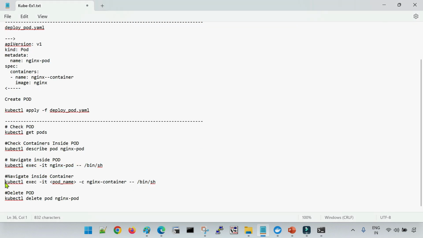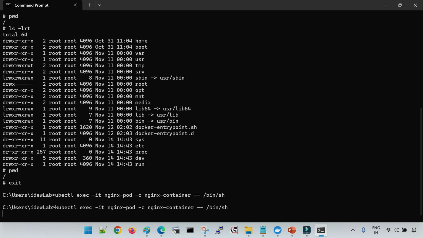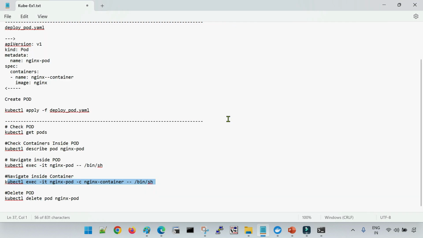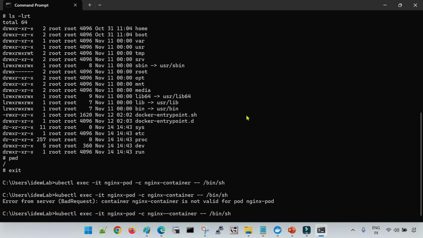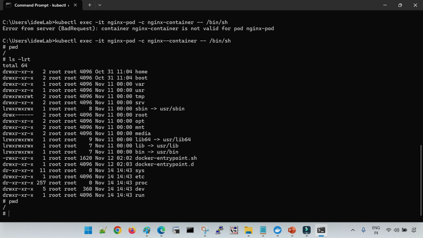Similarly, if you would like to go inside the container which is running inside this particular pod, let me change the name of the pod. So this is the command. Let me run it. Okay, let me see what is the problem. nginx-pod, -c, nginx-container. Let me see the name. Okay, so the flag is a double hyphen. Let me now correct it and run it again. Now you can see that we are at the root prompt. So now we are inside the container.